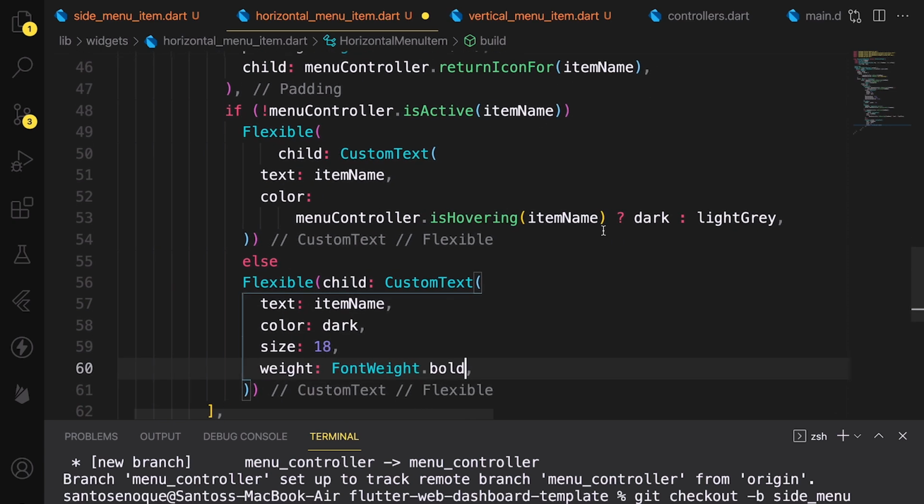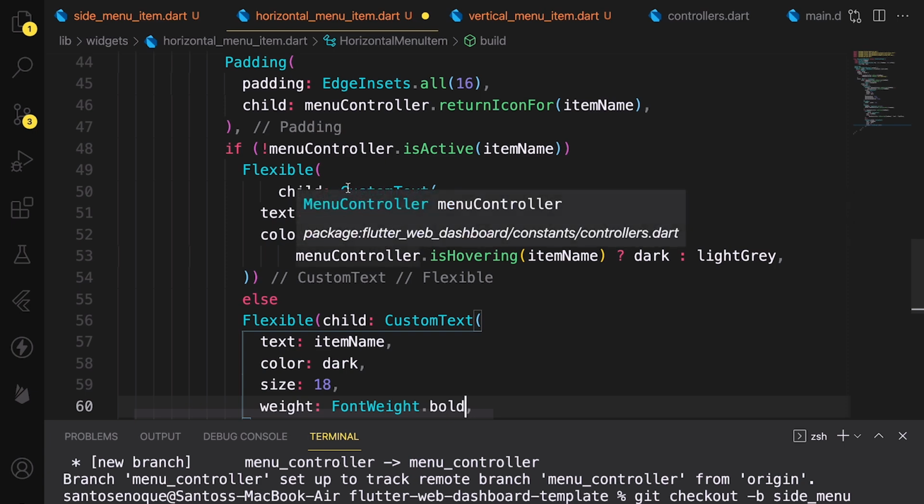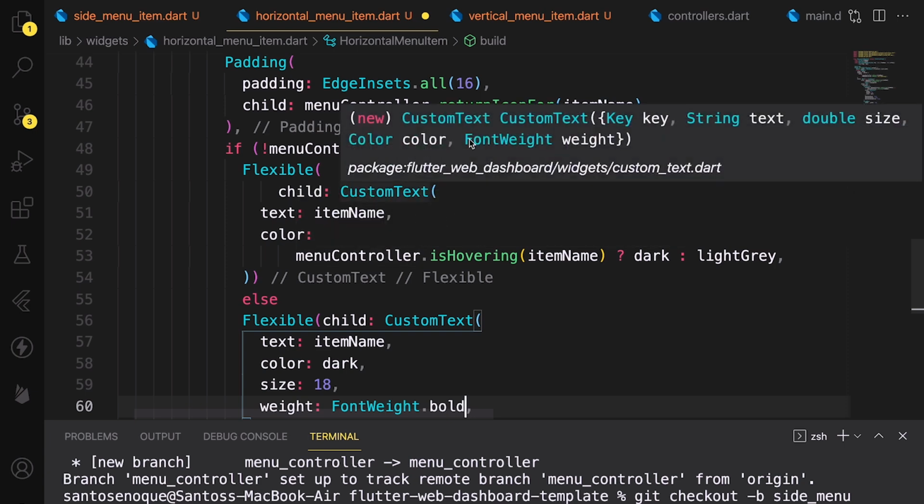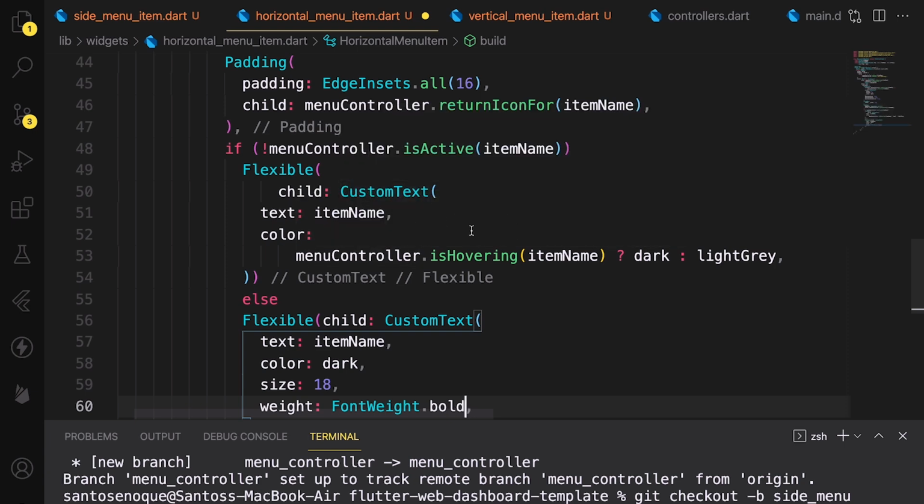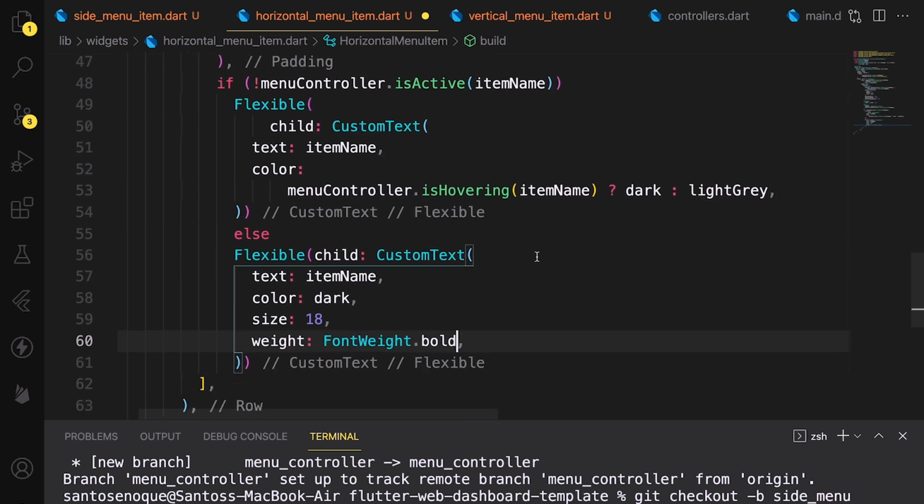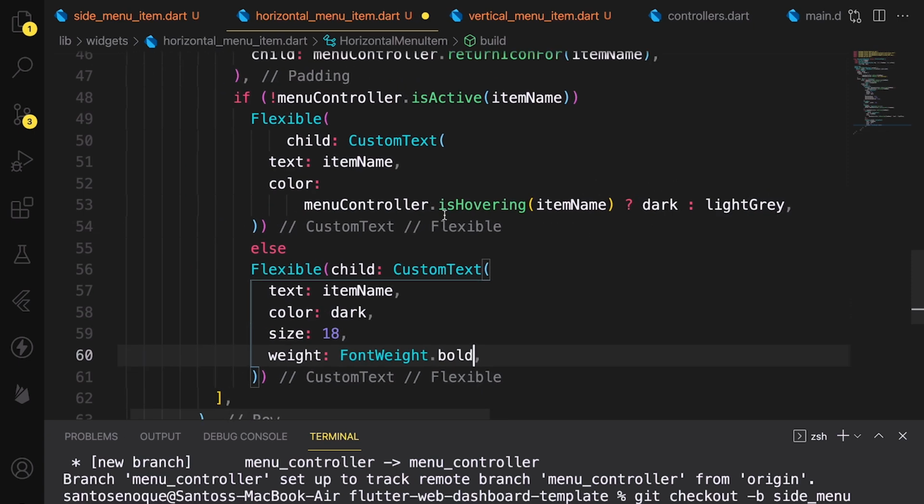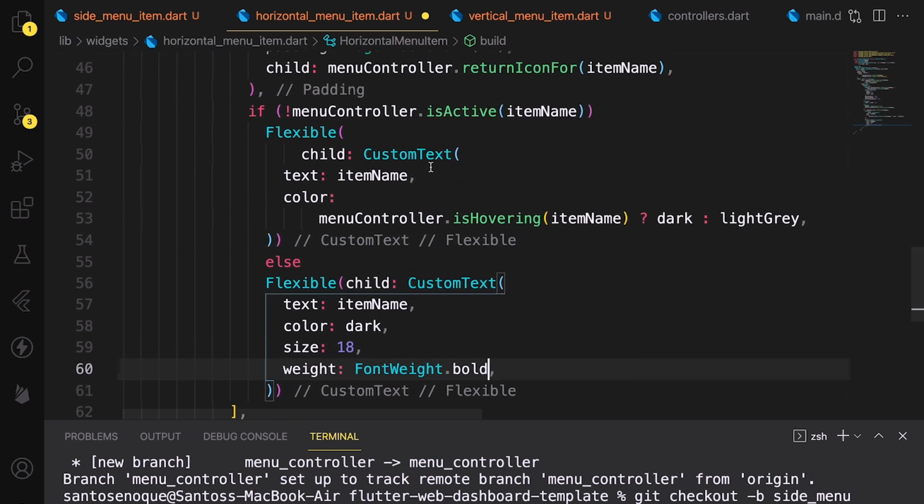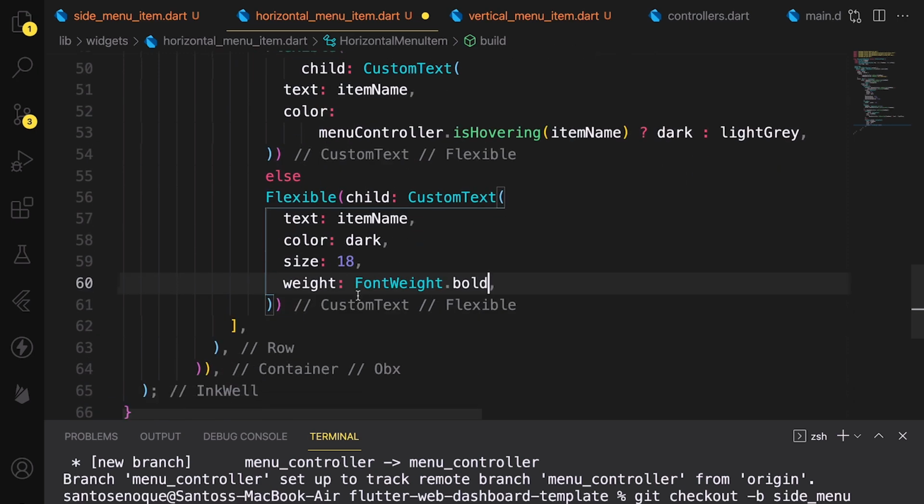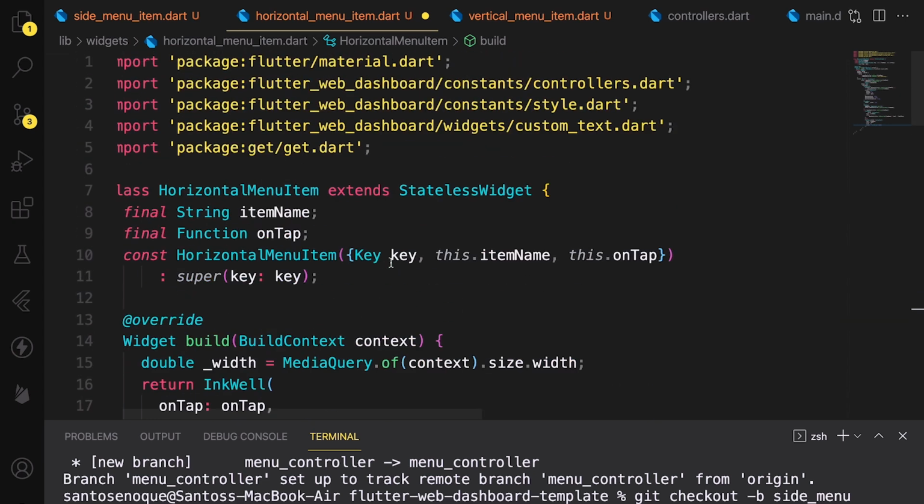And now finally here for the name, the custom text of the widget, if the widget is not active, if it's not an active item, when we hover over it, it's going to change from this light gray to dark, right? If it is an active widget, we do not want to change it, it's just going to be a dark color. Hopefully you guys understood that. Now let's create our vertical item.